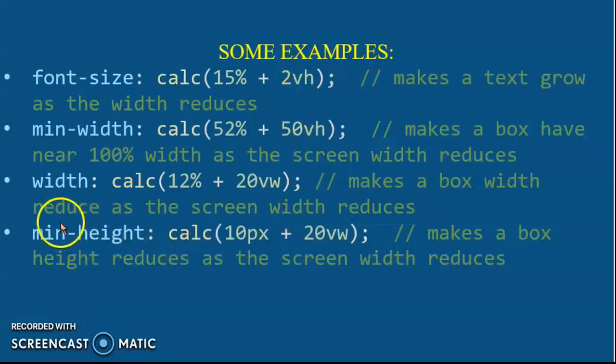Then the last example is the min height. We want to make a box height reduce as the screen width reduces. So to do that, we use a calc function, and we use an appropriate unit, 10 pixel, and add it to a view width. So with this now, we have some few examples as to how we can apply this principle to make our site look responsive without media coding.